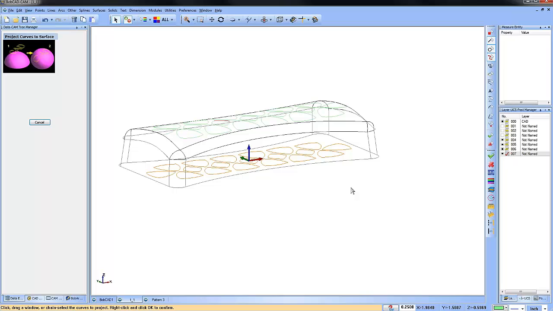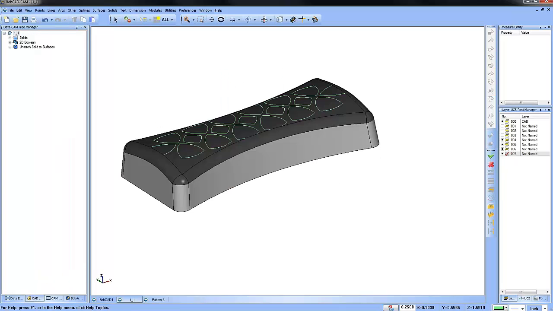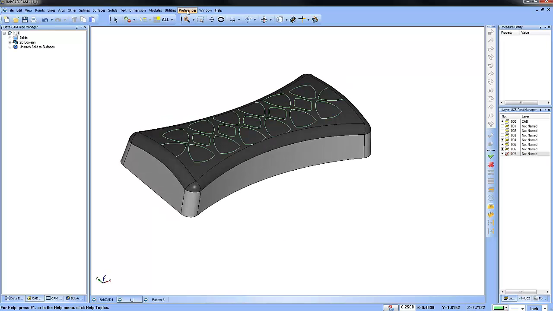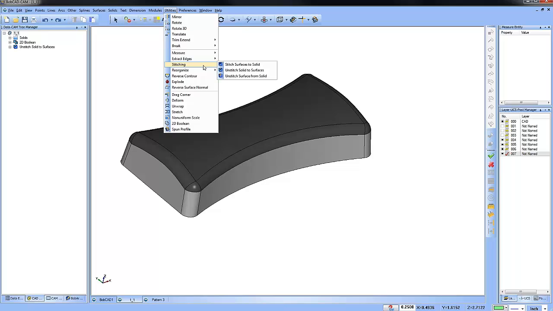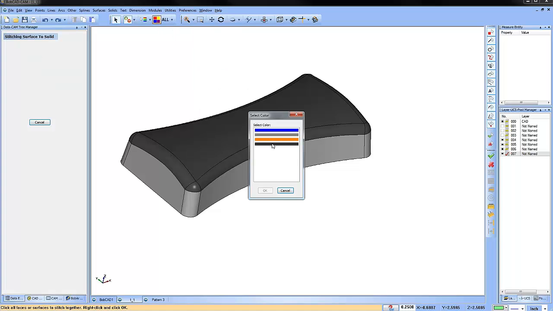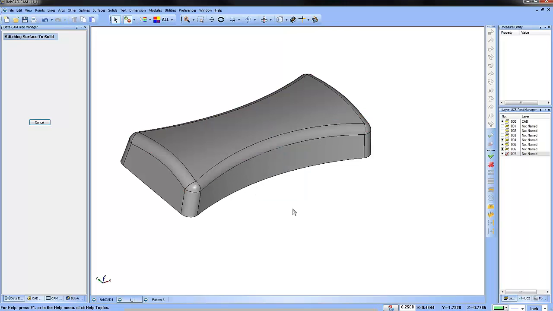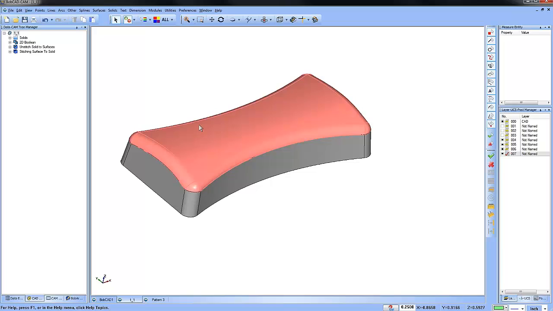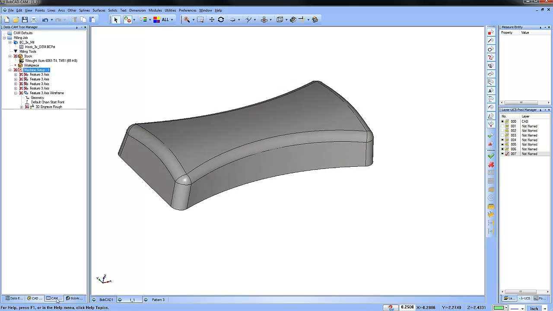Could you stitch the top surfaces together? Yeah, I could. Yeah, that's actually a really good point. Let's give that a shot. Let's undo this. We'll go to Utilities, Stitching, Stitch Surface to Solid. Okay, pick by color. We'll pick this color here, spacebar, and then now that's made that one shape. It's a great example, Leonard, of thinking on your feet.